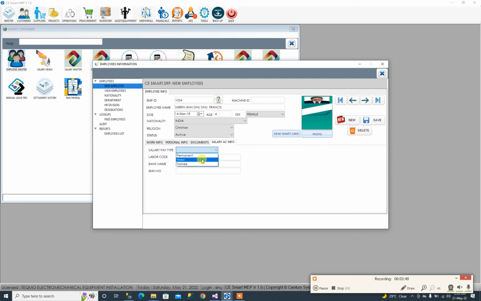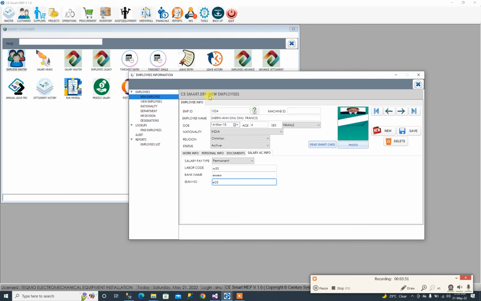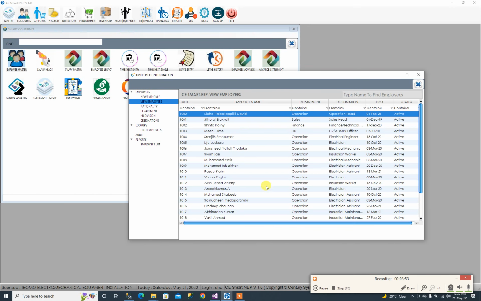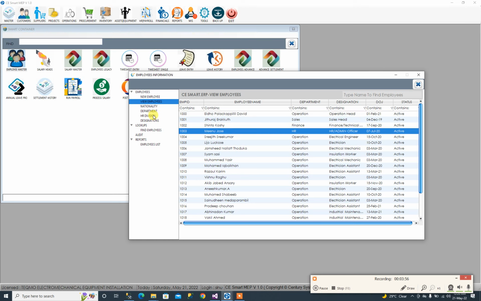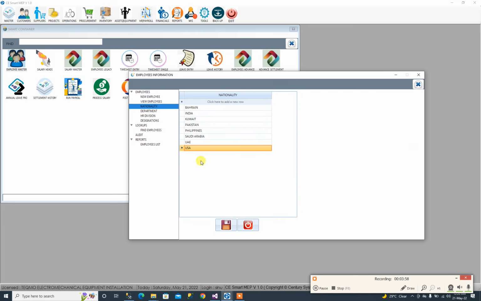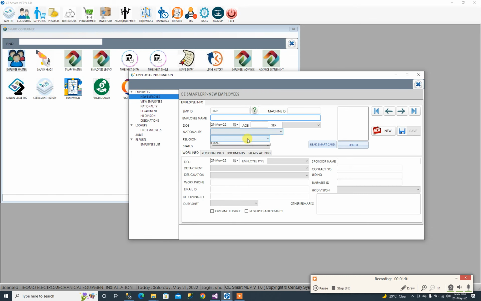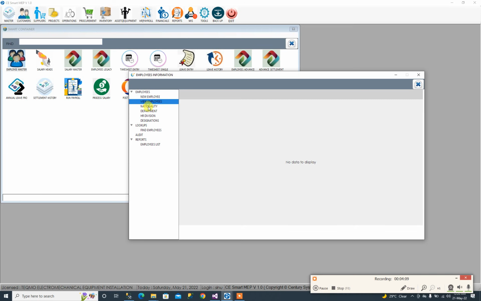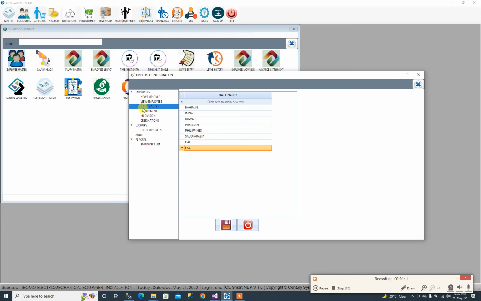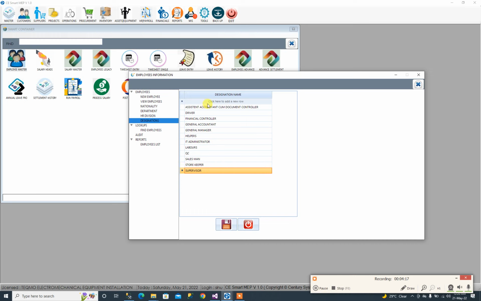Okay, then the salary information you can add here, the labor code, the bank name, and the IBAN number. So these are the parameters for adding the new employee. Then here you can see all the existing employees, and here you can add the new nationalities, because whatever we are creating, the religion, the status, the department, the nationality, this all comes from here. These are the master parameters. Then the departments, then the HR divisions, the designations, this all we are creating here.